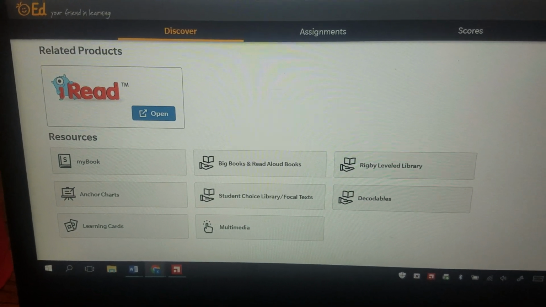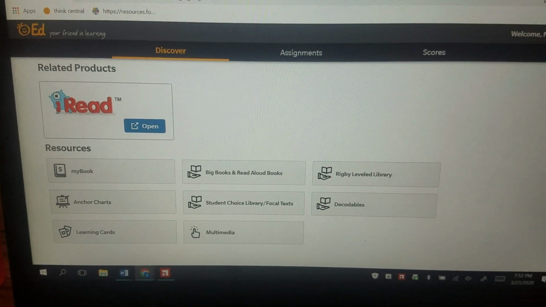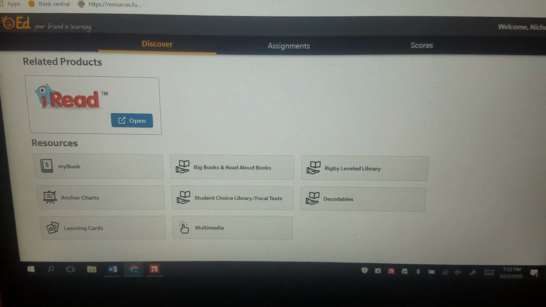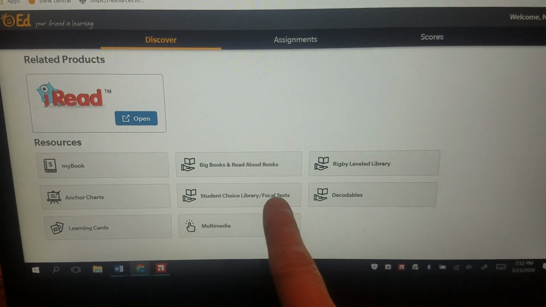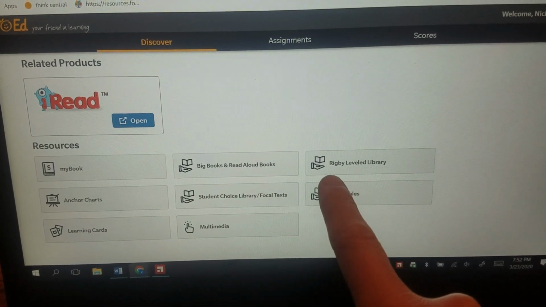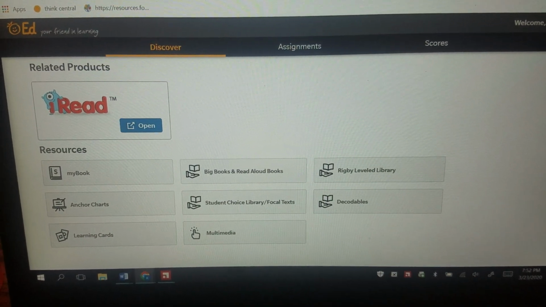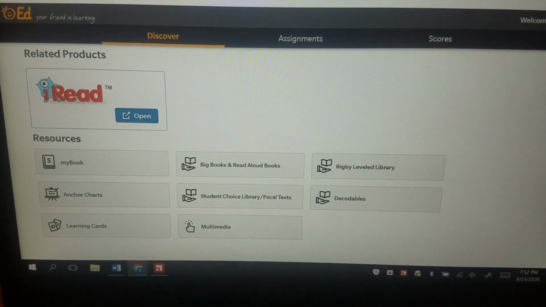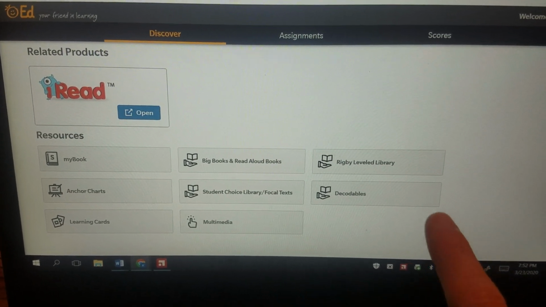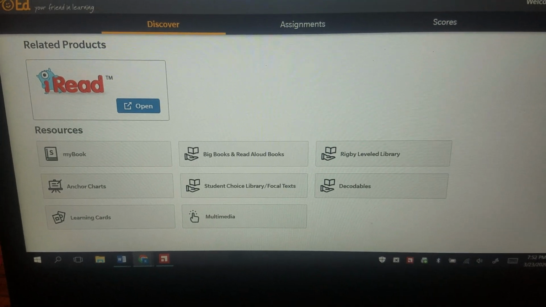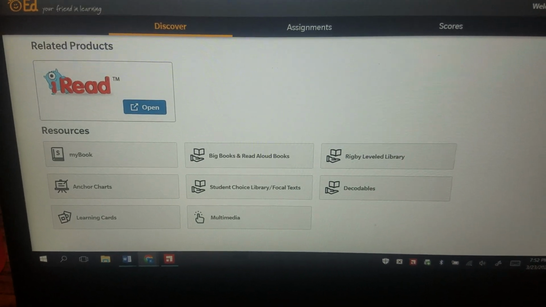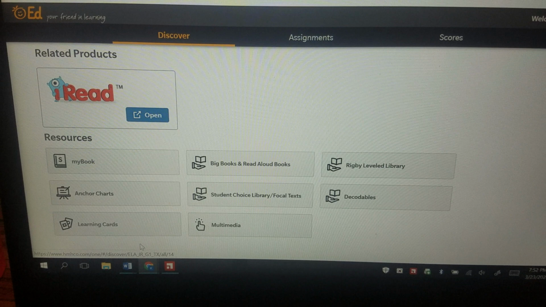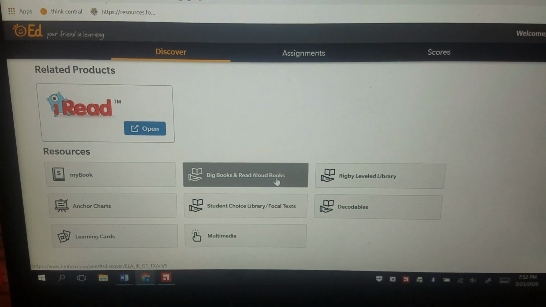There's other additional resources that are really great when you log into this program as well. You can see they have access to big books and read alouds, other leveled readers. So if you need to know what level your child is reading at, I can let you know, and you can look up different leveled readers. There is also learning cards, multimedia, and different things for you to explore.